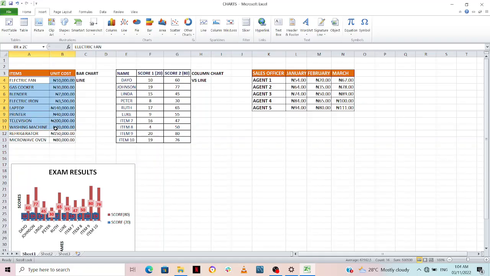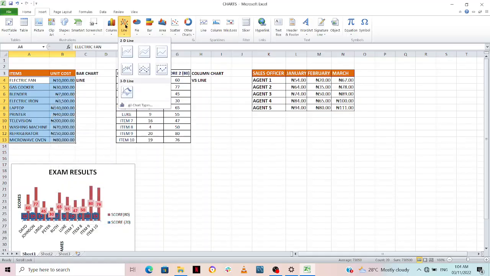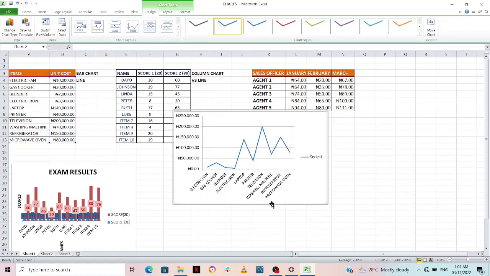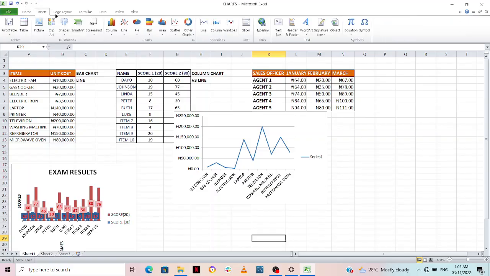Let's come here, select this, and let's select line. Okay, this is the first line chart. Can you see that? Very nice. I like the line. If you just want to make a simple, linear explanation, it is very, very awesome to use. Let's go back here.